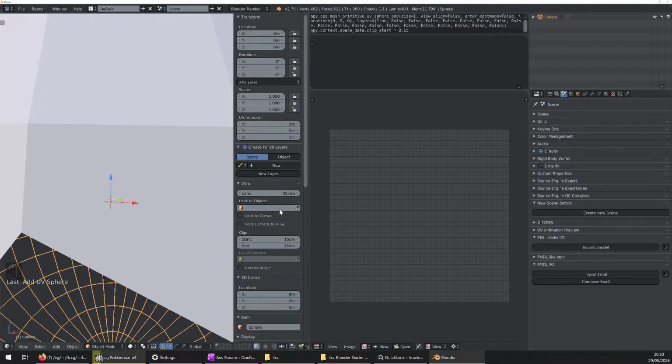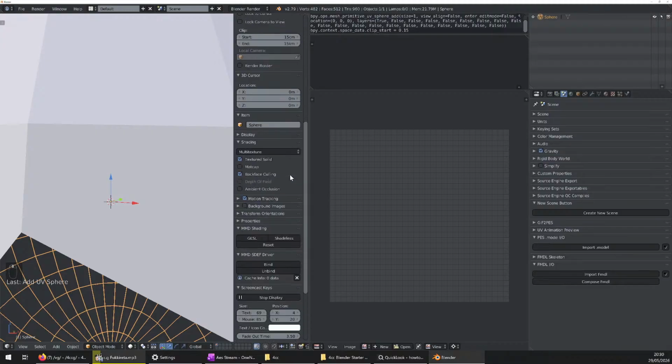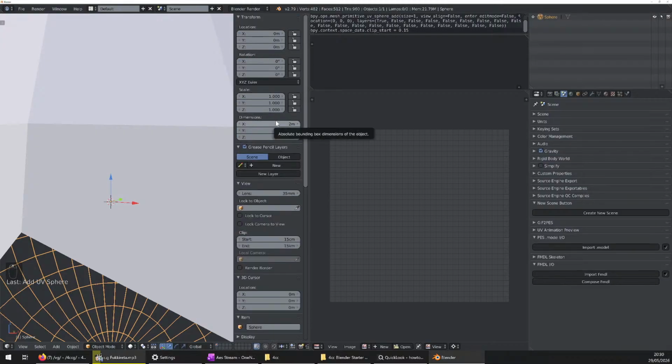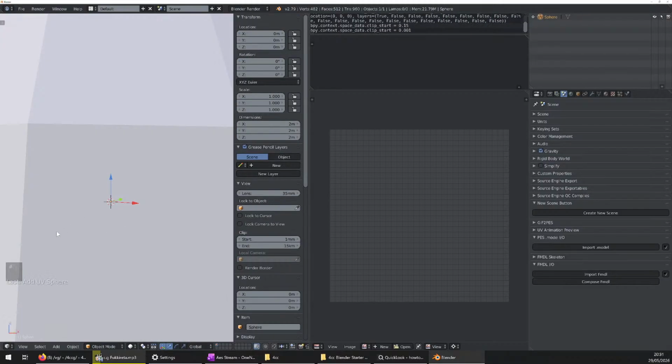If I lower it to 1 millimeter again, where is it? Ah, there. Now we don't have any clipping. You need to get inside to clip through it.